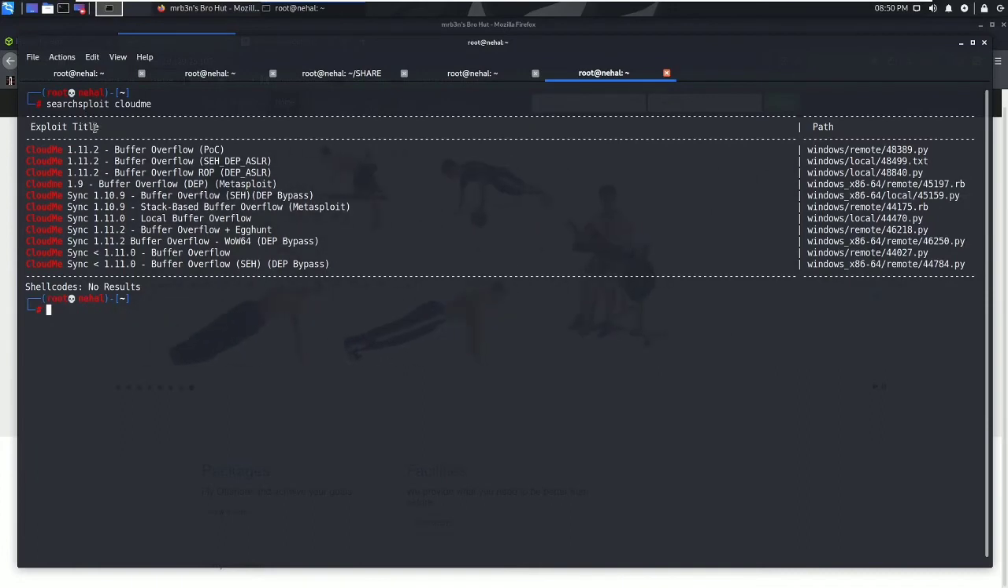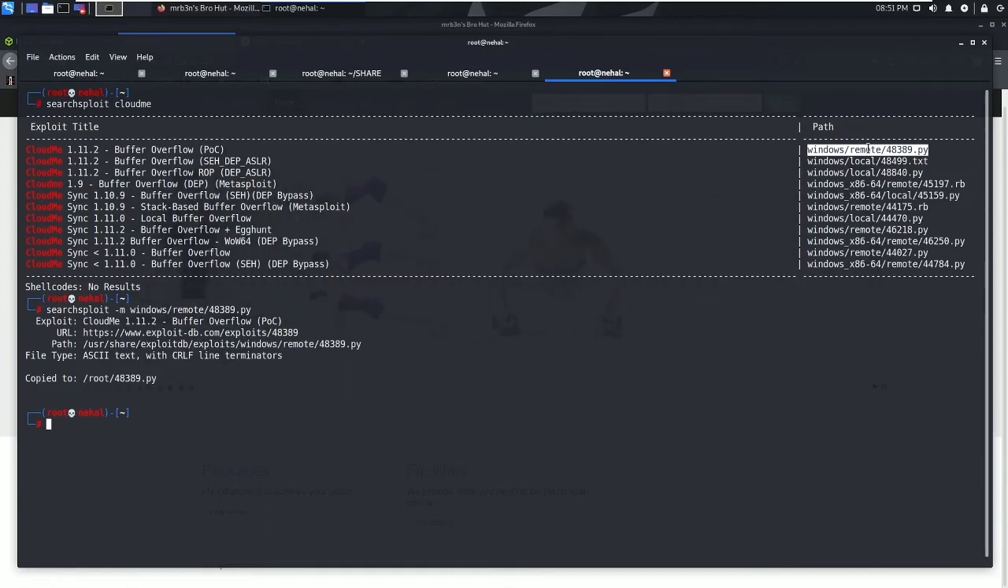So let us see if we have any exploit for CloudMe in searchsploit. So searchsploit CloudMe. Yeah, here you can see we have the version as well, 1.11.2, which we have already seen being downloaded in Sean's Downloads directory. We have a buffer overflow exploit here, which is a Python exploit. Let's see what it has for us. Copy this, searchsploit -m to mirror it, and enter. We mirrored it and it is copied to our current directory.